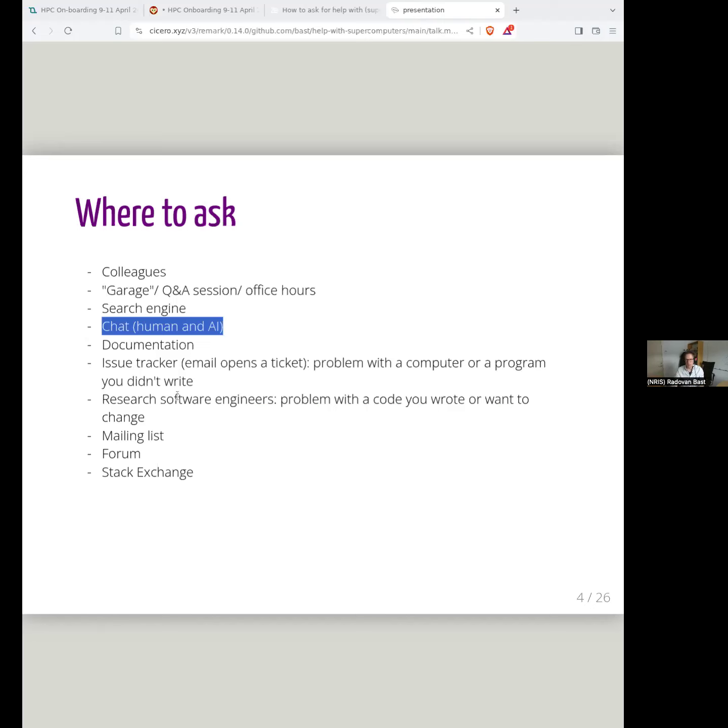And then there are things like mailing list, forum, Stack Exchange. I have tried to sort them a little bit with a level of scariness, because in some of these, if you ask a question, it's then out on the internet. Not everybody wants to have the question out on the internet. And somewhere we have the issue tracker. We will come back to that. So when you send us an email, on our side it looks like it opens an issue or a ticket, and we have a system to track these so that we don't forget any, and we will tell you a bit more about that.